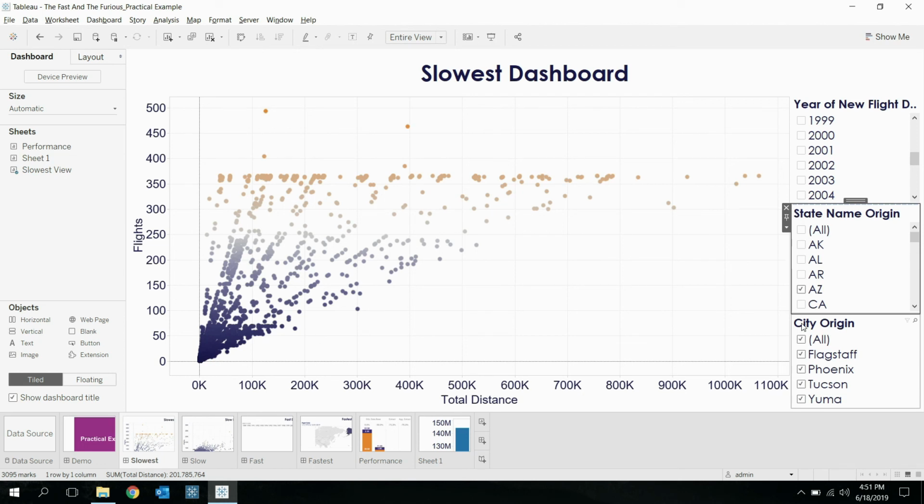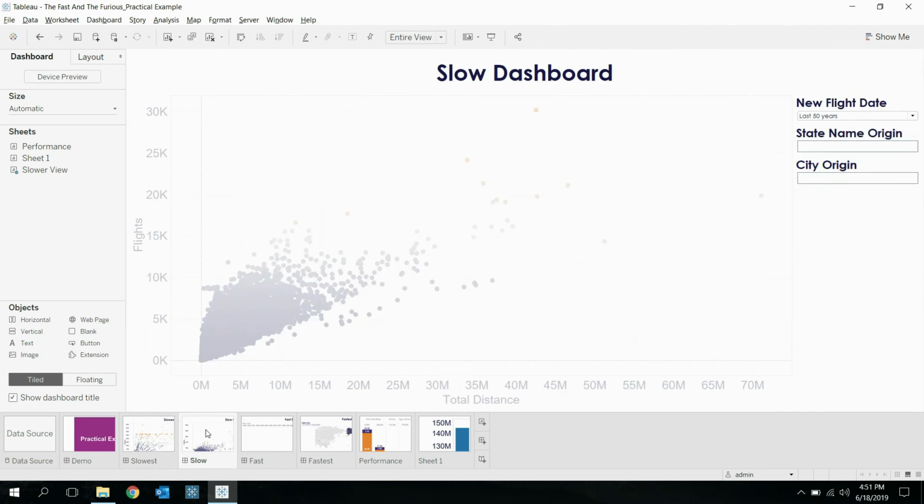So let's have a look at something we call slow dashboards. You might have guessed it's still not something we want to have our users build, but still it's something that works better.